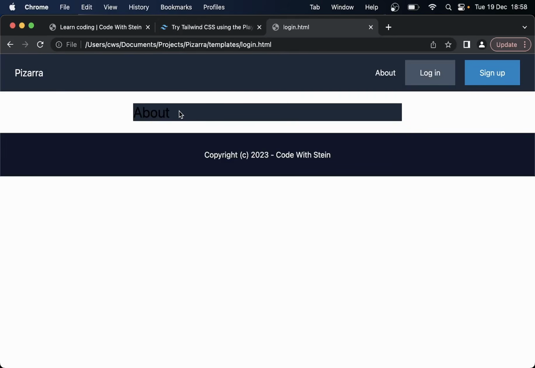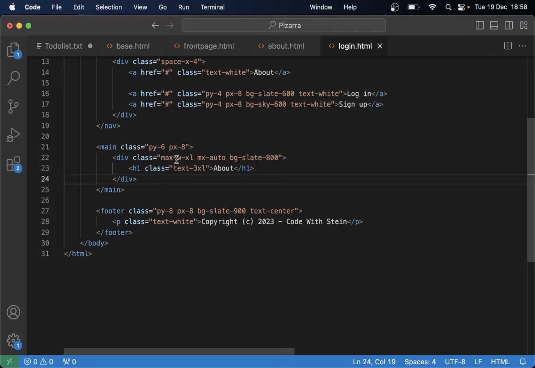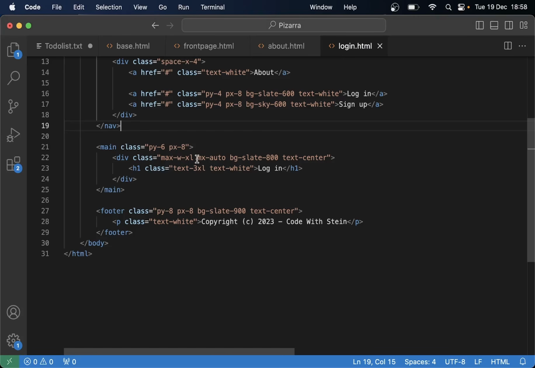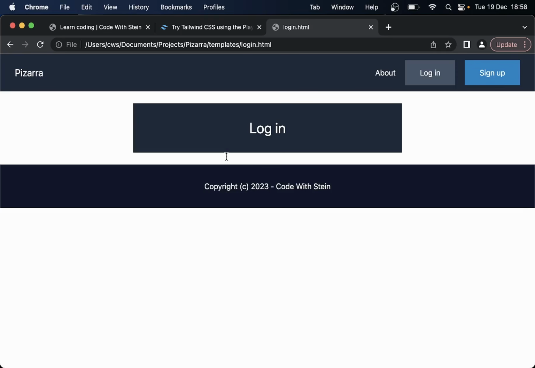Okay, so you can clearly see that this says about here. There is no spacing or anything in there, so we need to fix that. But I can say text center, and this can be text white, and replace this with login. Save, refresh. So now it's centered and the title is correct, but we need some space in here. So PY8. Great. And then we need a place to fill in your email address and the password and click sign up.